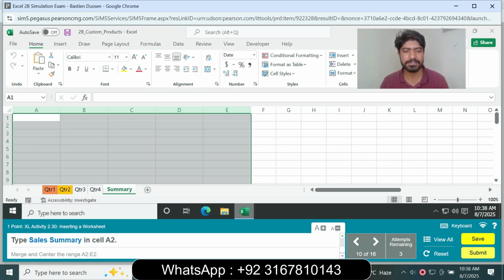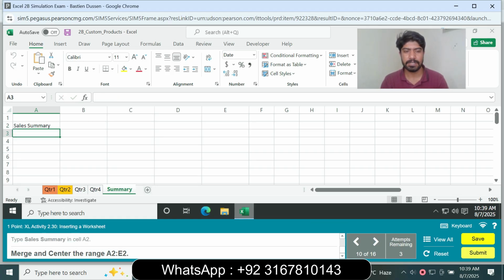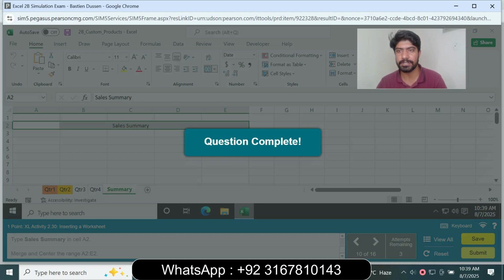And next is type the sales summary in cell A2. So select the A2 and type the sales summary, press enter and merge and center the range A2 to E2. So type the A2 to E2 and press enter and go to the home tabs, go to the alignment groups and click the merge and center. So question number 10 is complete.